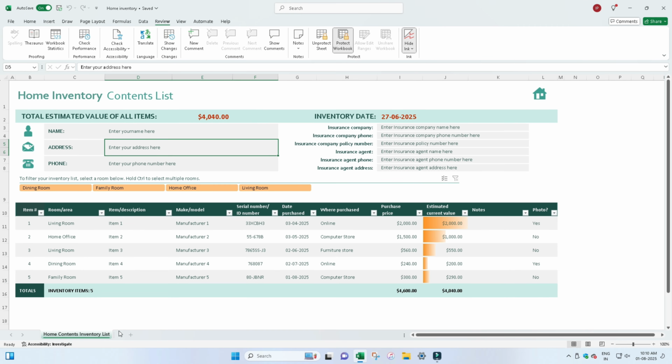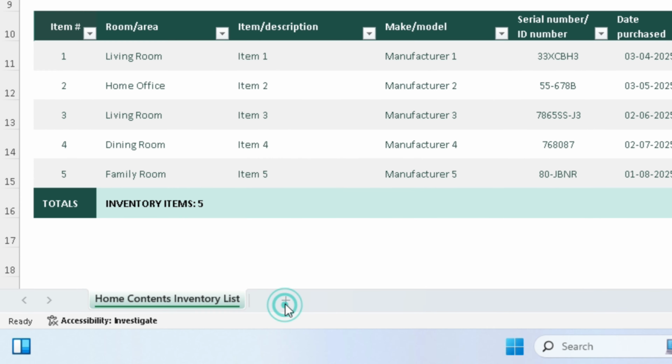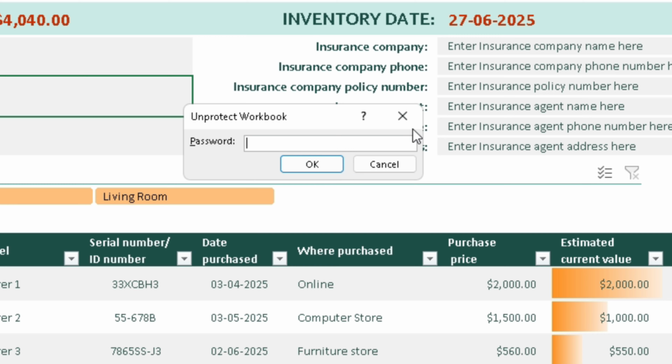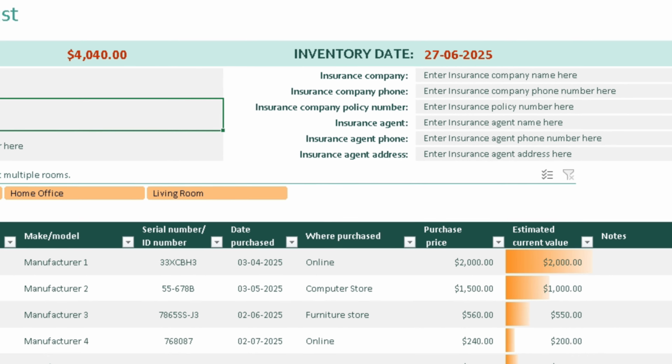Let's try to add spreadsheets. Just navigate to the bottom and click on the plus icon. Oh, the workbook is also password protected. Follow the step-by-step solutions performed on the video screen.